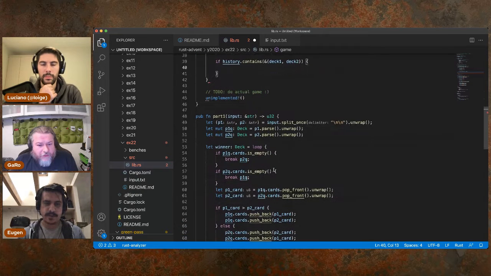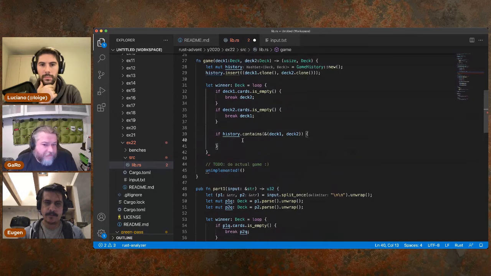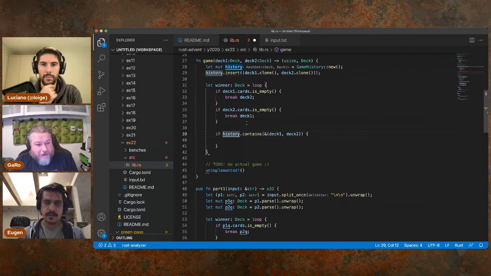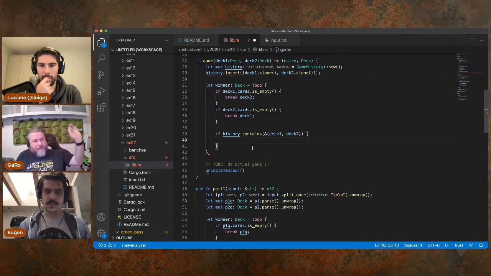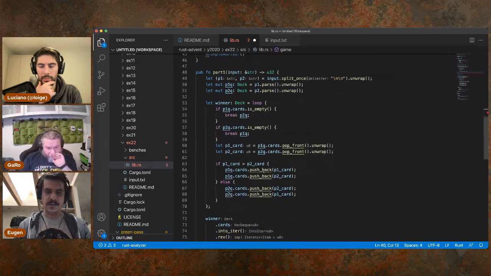Wait, because we're not. Probably when we break here, we have to return the ID of who is winning, player 1 or player 2, and the winning deck, not just the deck. Because in this condition, we have to say always player 1 wins, without considering his deck. In this particular case, we have to say player 1 wins. Yeah, pretty much.